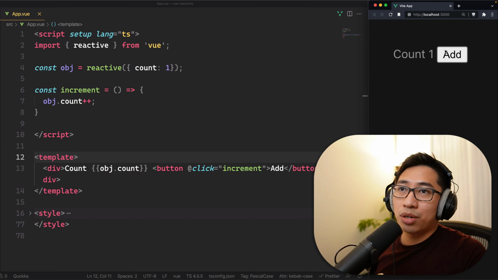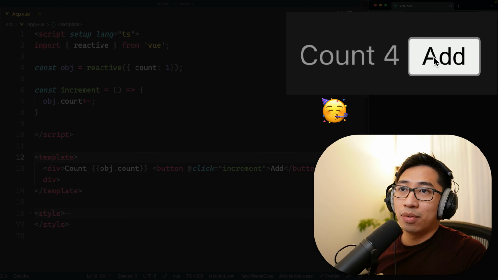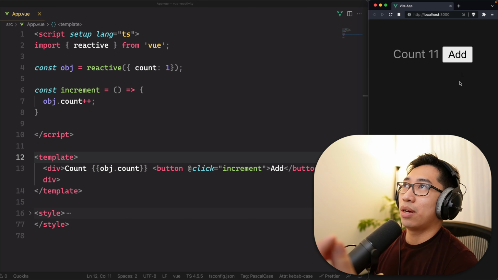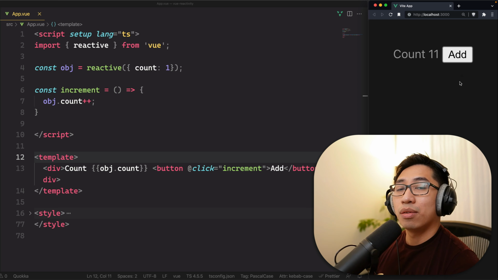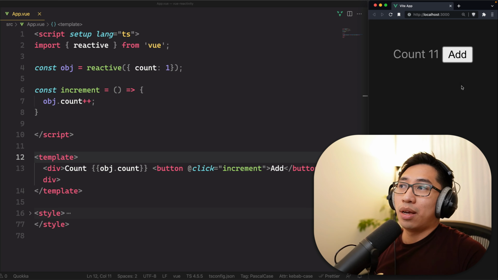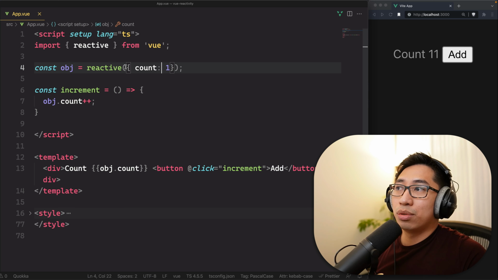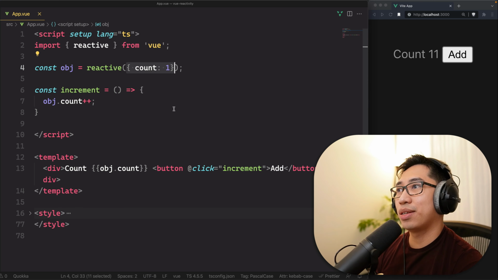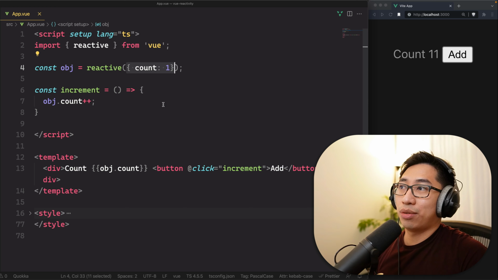Now, if you go back to the browser on the right here, if I click add, now it's reactive. What does that even mean? It basically just means, at a very high level, that Vue is now watching any changes that you might do to this object. So anytime you have any sort of state that is not simply static, you're going to want to make it reactive using the reactive method.